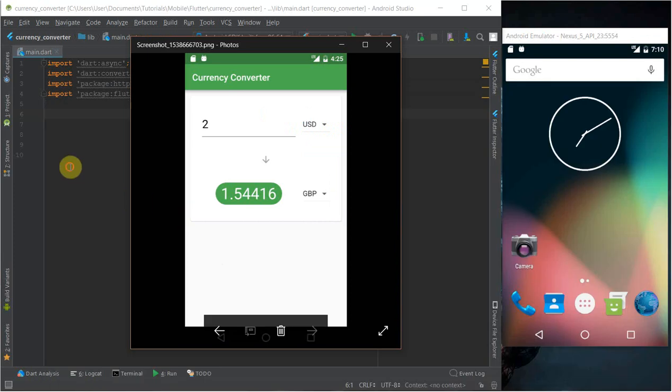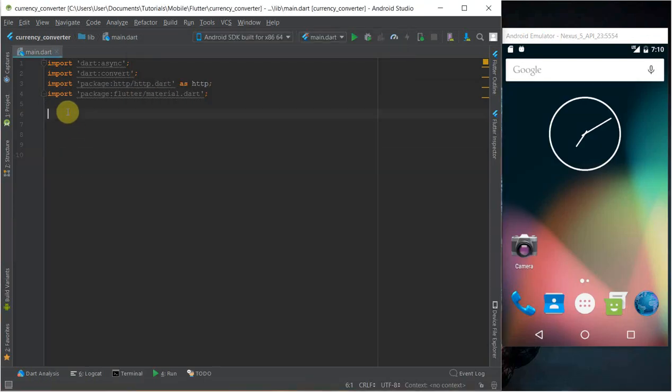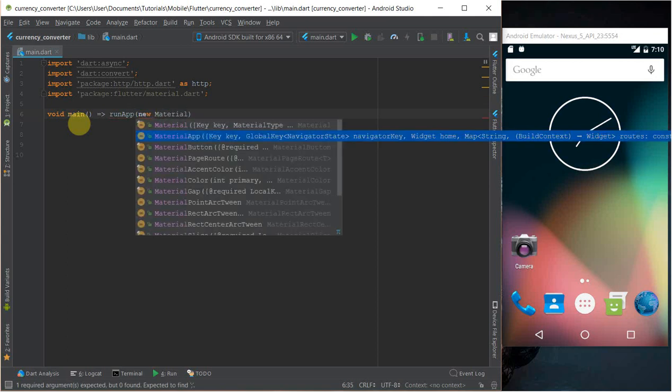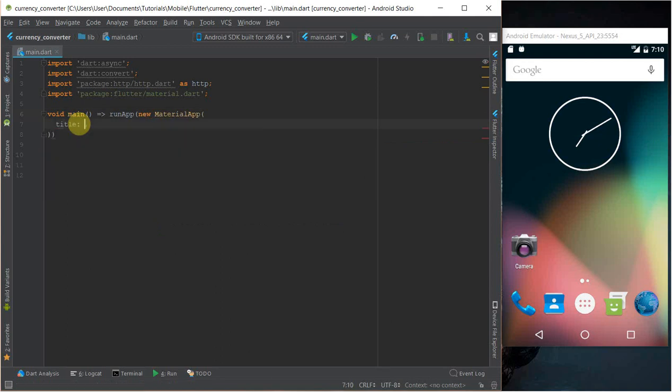So over here in the main.dart file, initially I cleared out everything the Flutter application generated for us. The next thing would be to create our main method, and this main method is going to call the runApp method, which creates a new MaterialApp, and the MaterialApp needs a title, so we'll pass it a title of Currency Converter. And the next thing will be to pass it the home. The home is going to be the default widget the application loads. So we'll pass it CurrencyConverter.